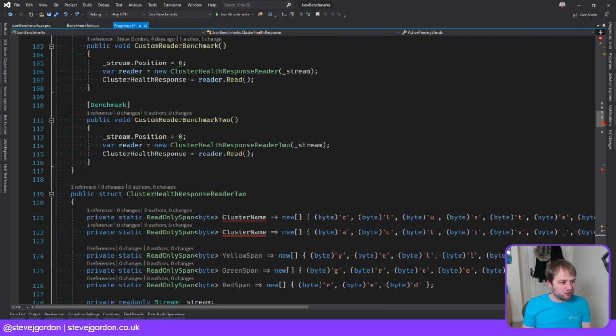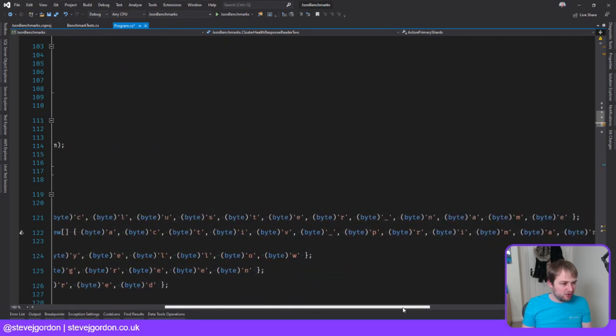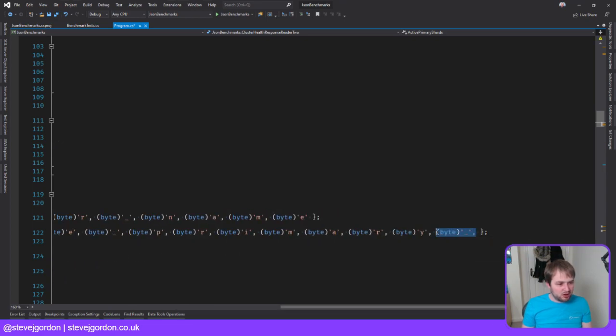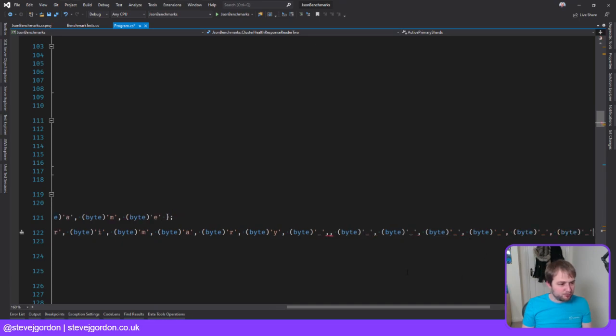So let's pop that up here. Active, you see I'm missing an E here. You can see the risk of doing this by hand. Active underscore primary underscore, and then we'll just chuck in, I'll chuck it from this way actually, SHARDS.